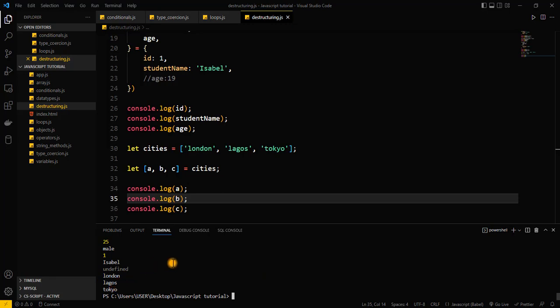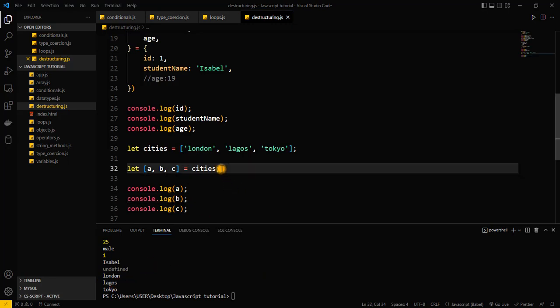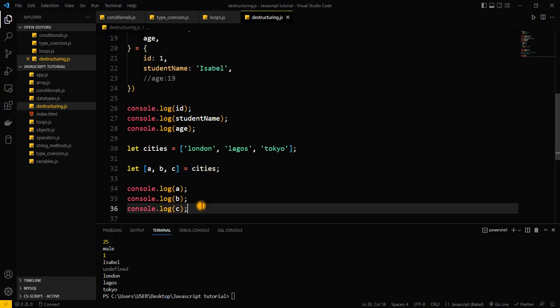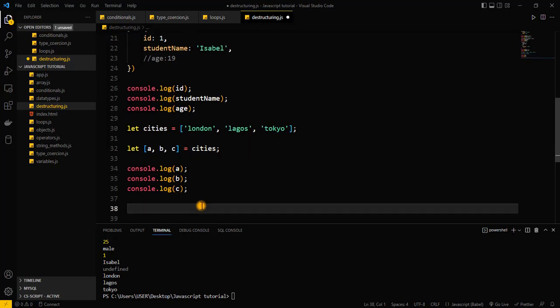So this really makes it easy for us to do. And what can we also do? Destructuring can also be used to swap the values of two or more variables, you understand? And this is something I did not talk about when we were discussing variables.